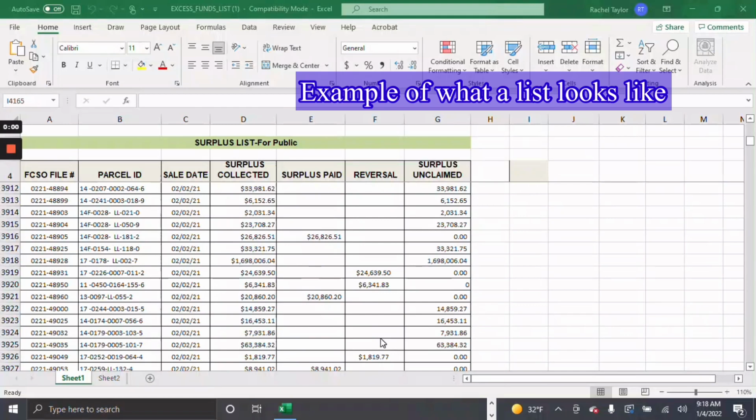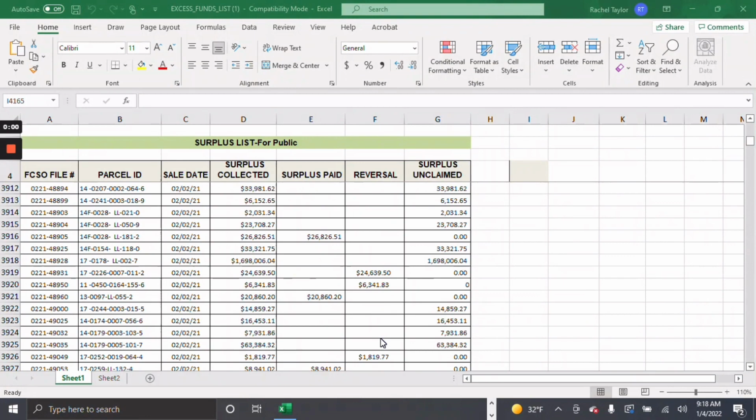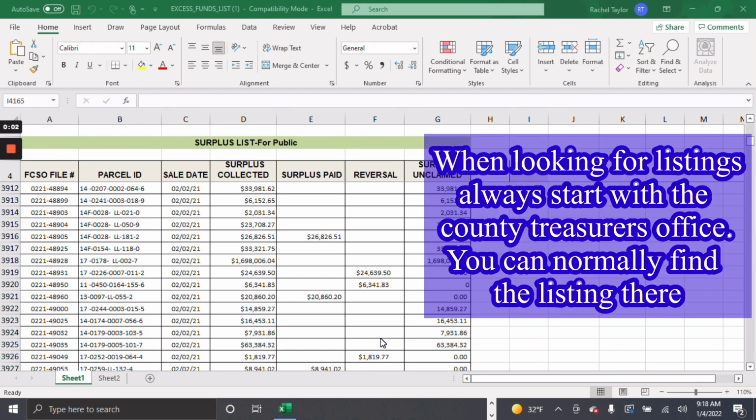Good afternoon, guys. What you currently see in front of you is a list. This is Fulton County, Georgia's excess funds Excel file. Now, their particular list for this county is not readily available just on the website. I had to physically request this list from Fulton County. I, of course, am going to show you how to request a list, but I wanted to dive a little bit deeper on what the list looks like and what you're looking at on this particular list.